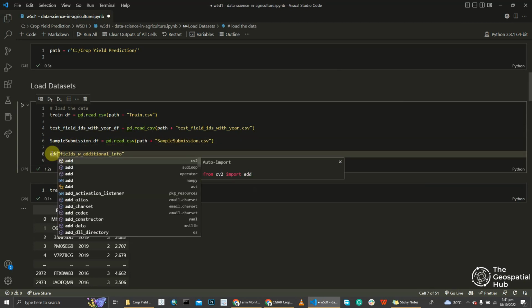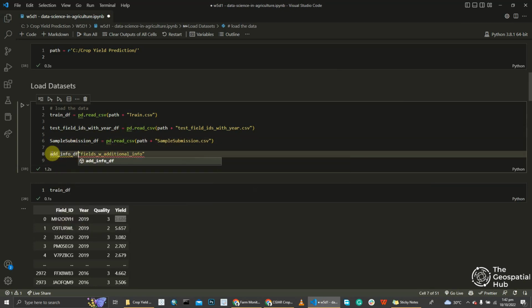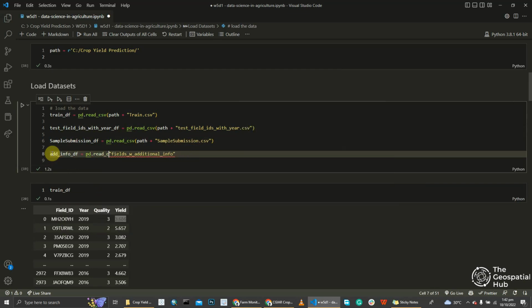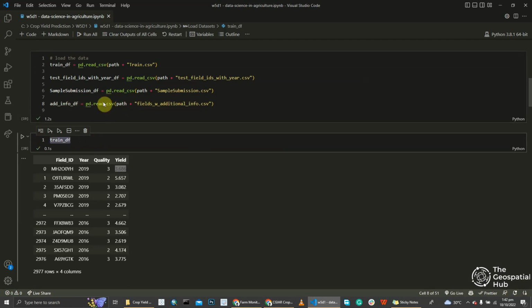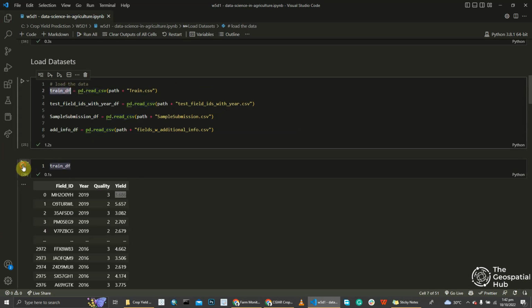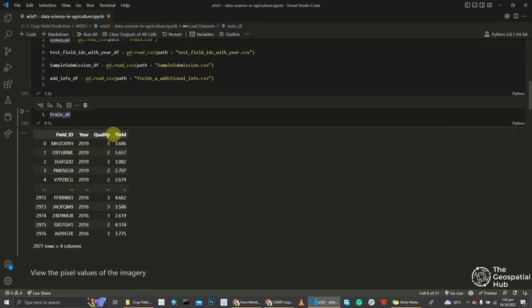To add this, add info df equals pd.read_csv, not clipboard. Path, concatenate it .csv. So yes, we have our data ready. So we could run this, and then this train df we could just run it to visualize our data. And now you could see we have the field ID, the year, the quality, and then the yield.